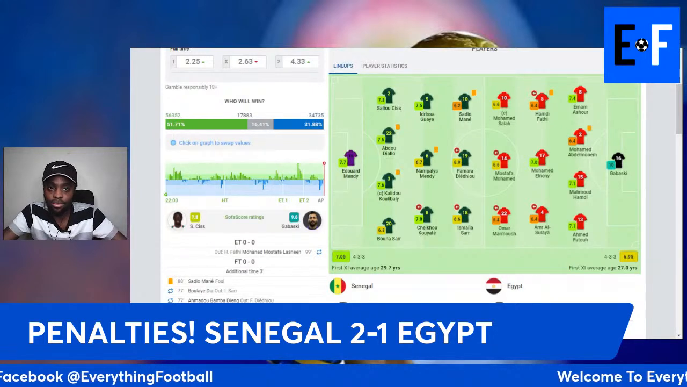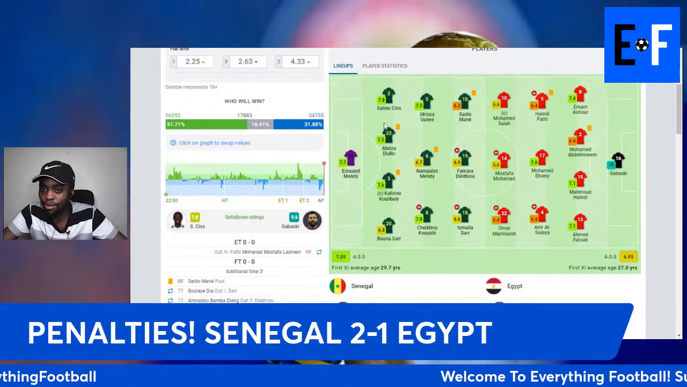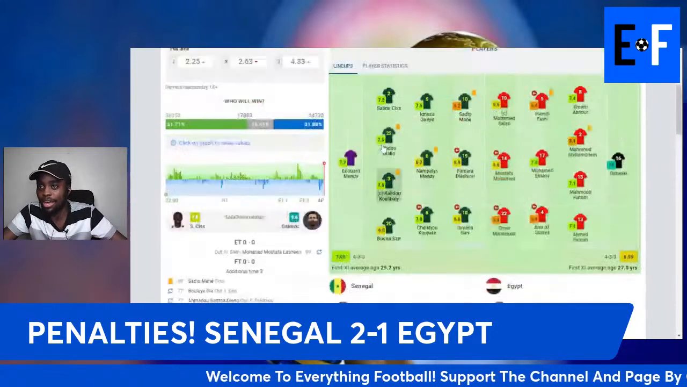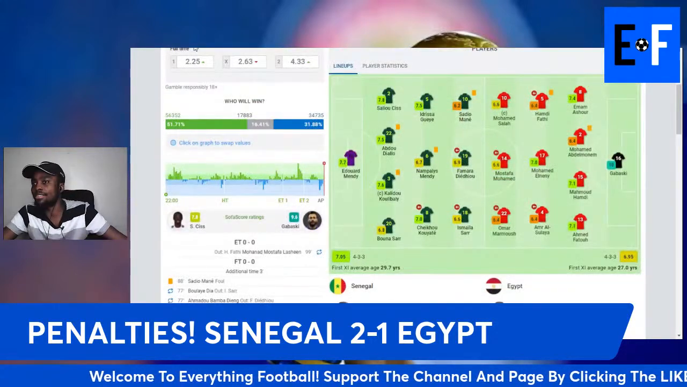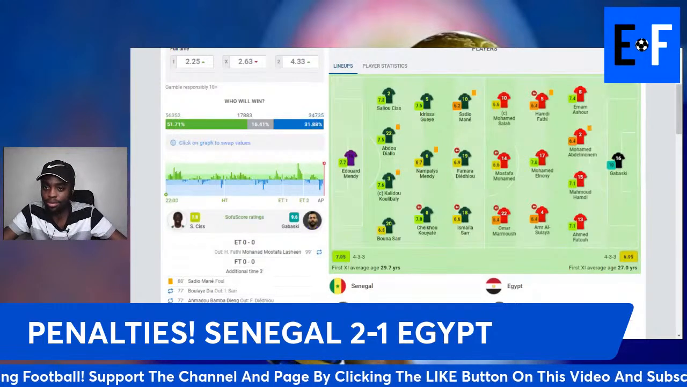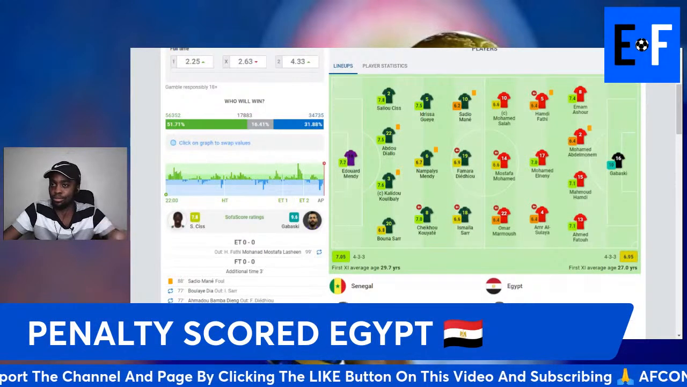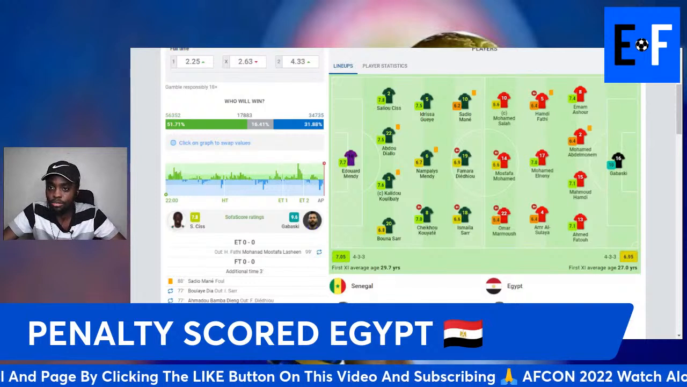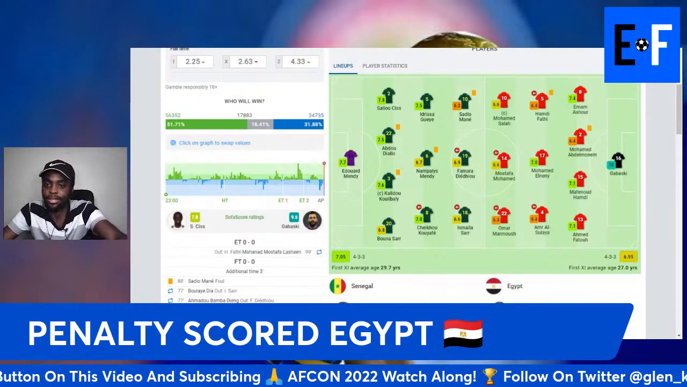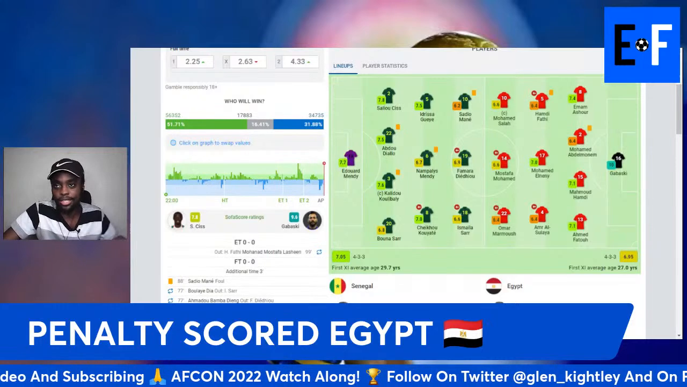Egypt stepping up for a penalty. Number 28. Who is number 28? I'm not sure who number 28 is. As long as he scores for them, it's Hamdi. His name is Hamdi. Hamdi steps up for the penalty and he scores. What a wonderful penalty. And we are back where we started. It is 2-2. That advantage for Senegal did not last too long.